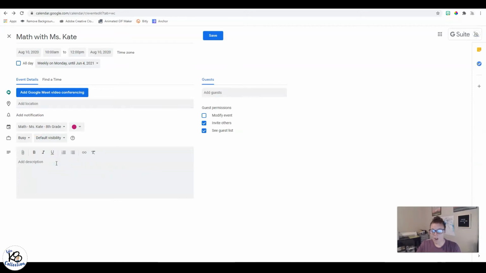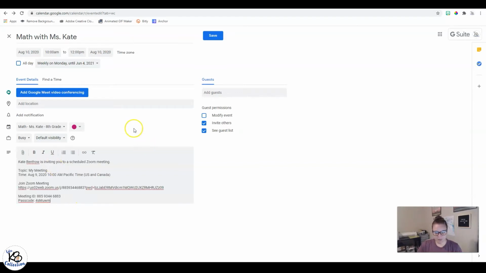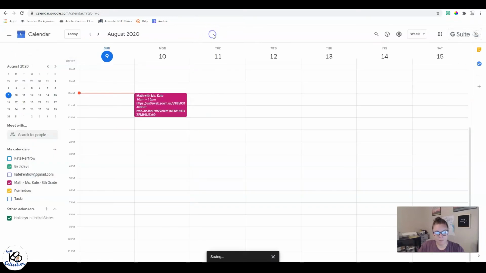Okay. So I have copied all of the invitation information from a Zoom meeting, and I'm now pasting it into the description here. This is just a random one, but the key is to highlight the specific URL link. I'm copying that and pasting it in my location. Now that it's pasted into the location spot, I can save it.